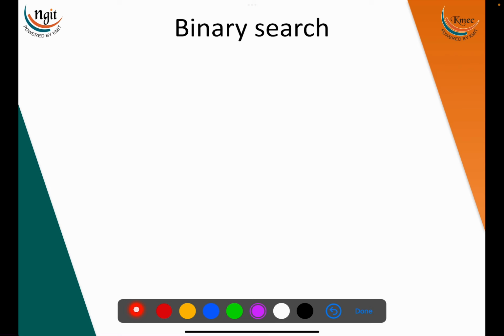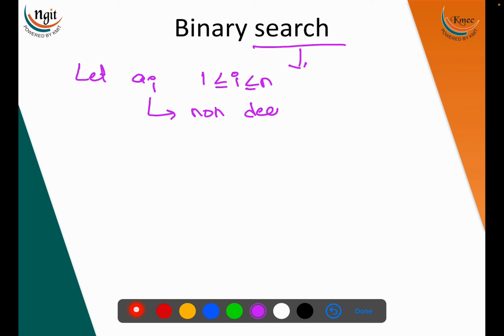Binary search is a divide and conquer strategy. The name itself says that we are searching for an element. So let's see how the binary search algorithm works. Let us assume a list of elements a_i, where i lies between 1 to n, sorted in non-decreasing order. That means ascending order. This is the first constraint of binary search: it should be in sorted order.